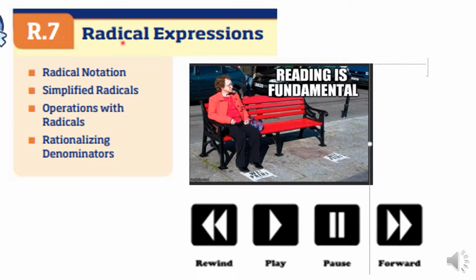This video talks about radical expressions. We'll talk about the notation, how to simplify them, operations we can do with them, including a new operation called rationalizing the denominators. As always, reading your book is important because there are different examples in your book than the ones I go through, and you should start and stop these videos as you're watching to make sure you understand the material.